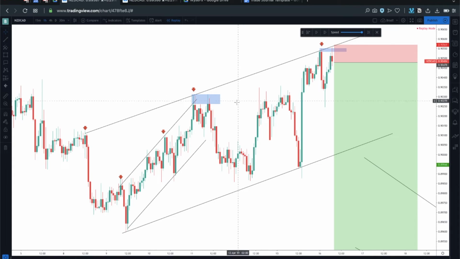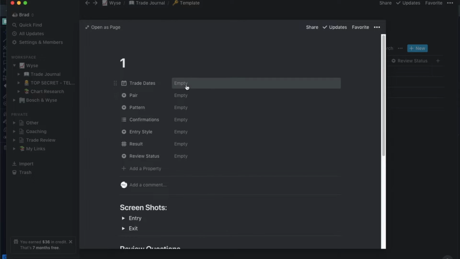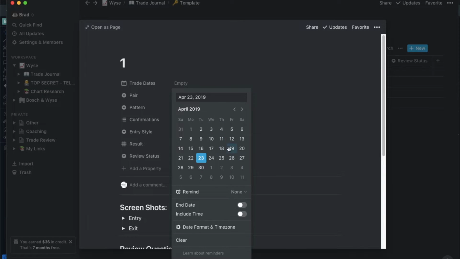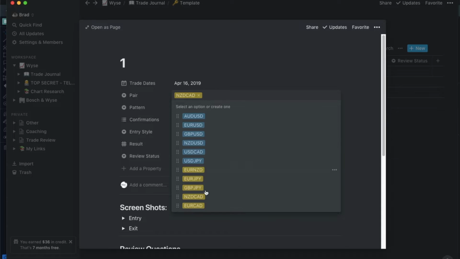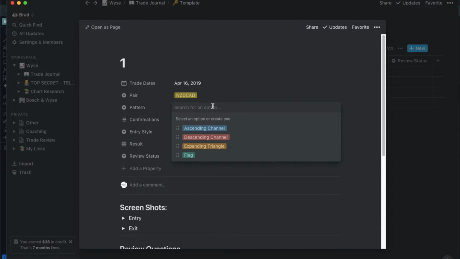If we go back to the chart real quick, the entry would be on April the 16th. So we will go April the 16th. This is New Zealand CAD. And this is what I like about Notion, the fact that you can have all these drop downs. It just makes things so much quicker.